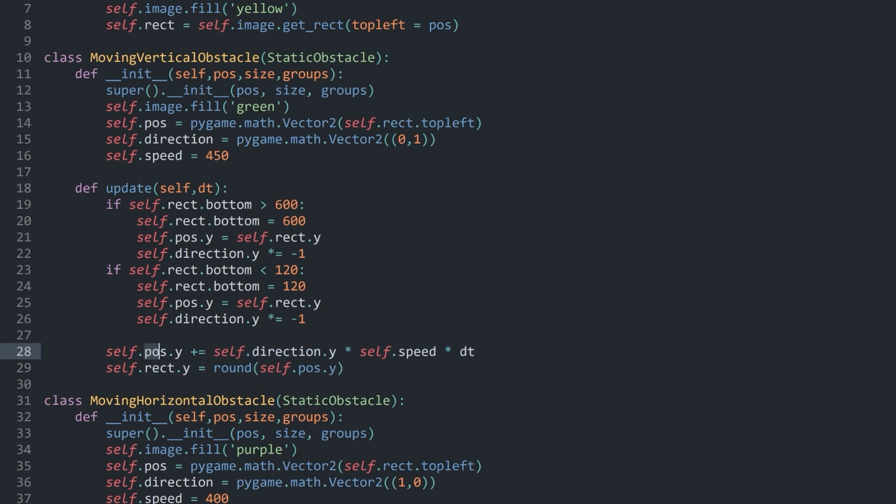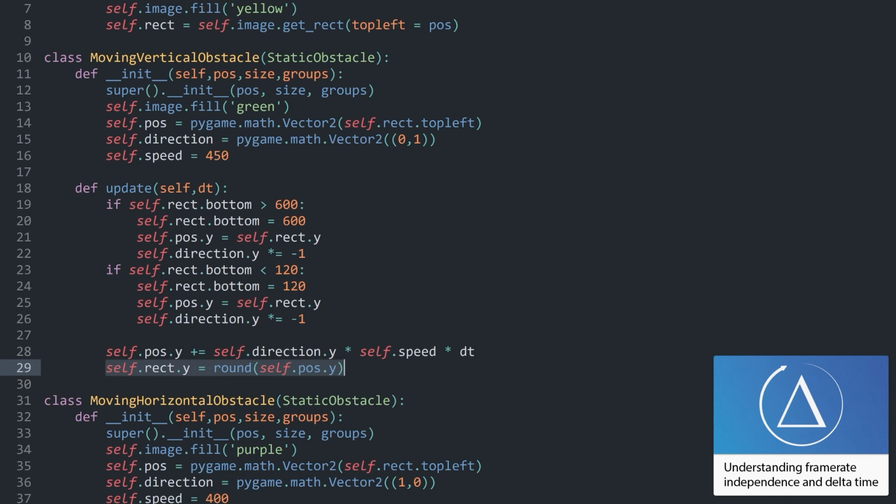Essentially, all we do is we get the y part of our position vector, and towards that, we're adding direction.y multiplied by speed multiplied by delta time. So we are essentially moving it in one direction. After we have done that, we are getting our rect position, and this one actually creates the position of the sprite. For this one, we're getting position.y and we are rounding it. That way we are getting the correct position. If this gets complicated, I have explained all of this in a bit more detail in my delta time video.